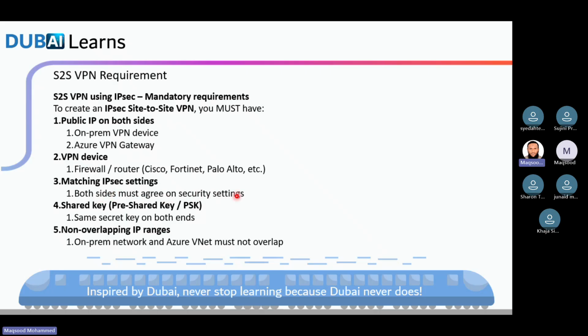So on both sides, we should have connectivity established, and the security settings should be agreed upon. There are many properties of IPsec settings which you have to configure when you're building a site-to-site tunnel. Shared key: the connection between those two sides will be authenticated, of course. It can be a pre-shared key or it can be a certificate. I'll again explain how both sides authenticate to each other.